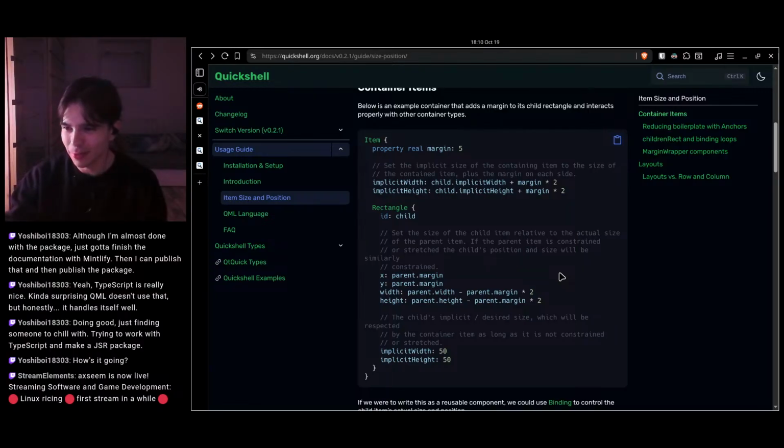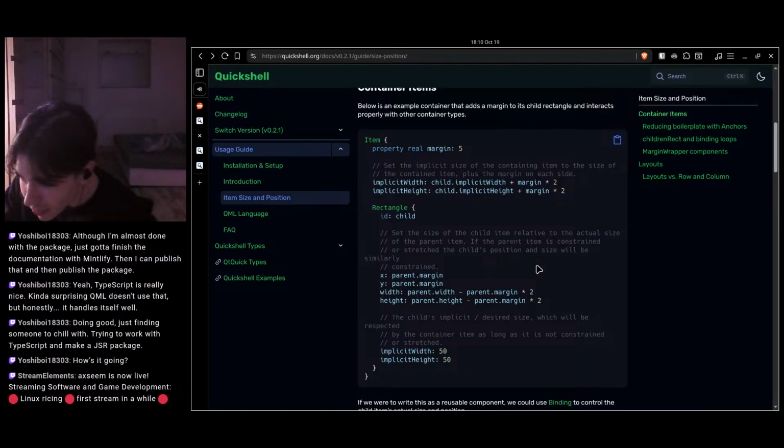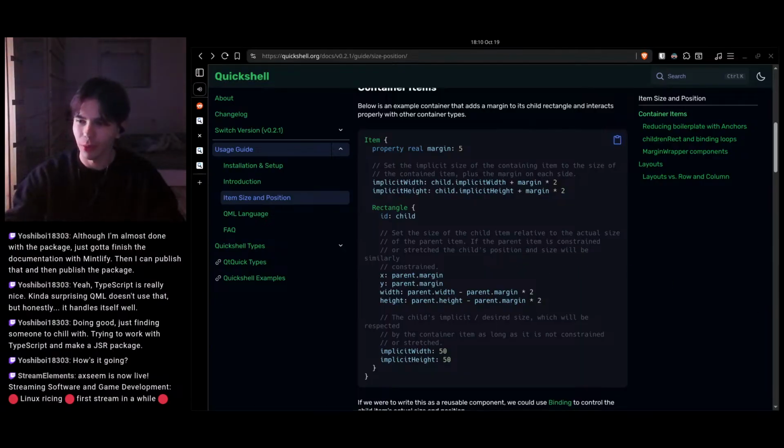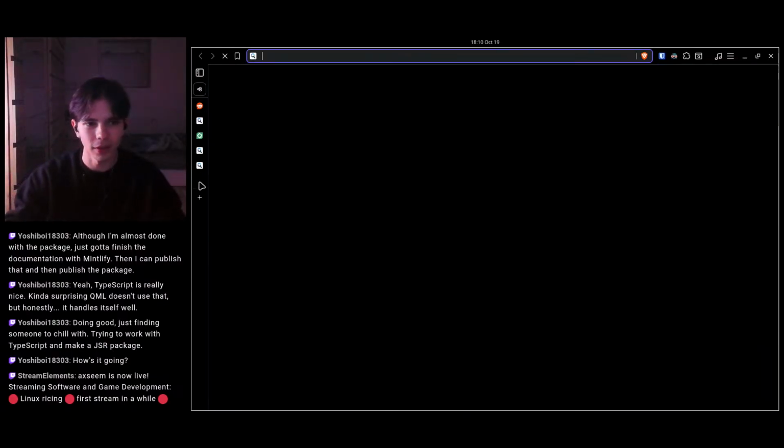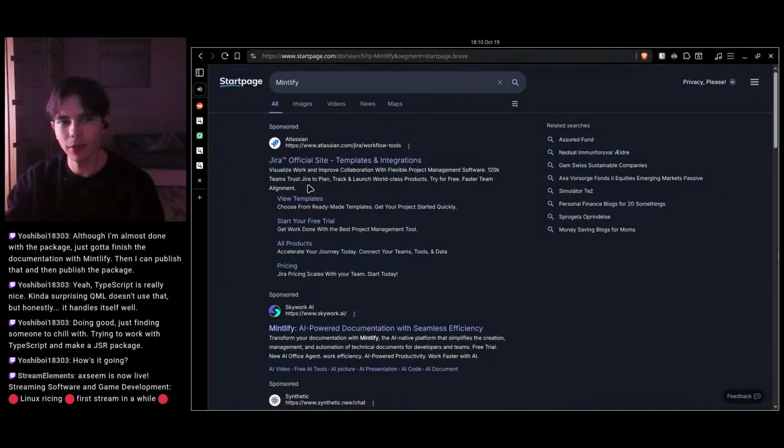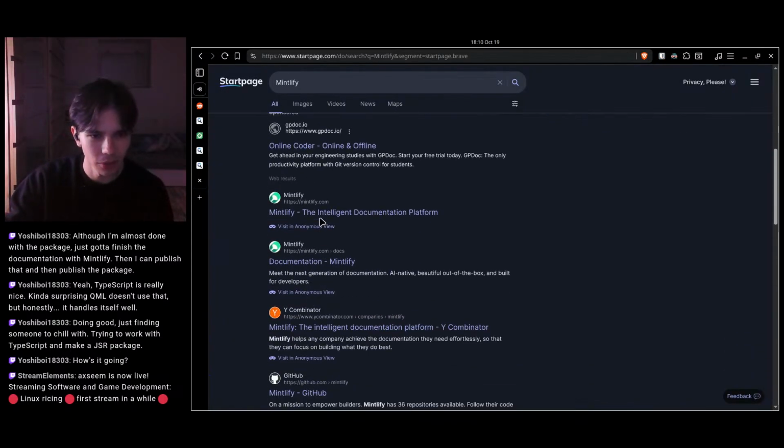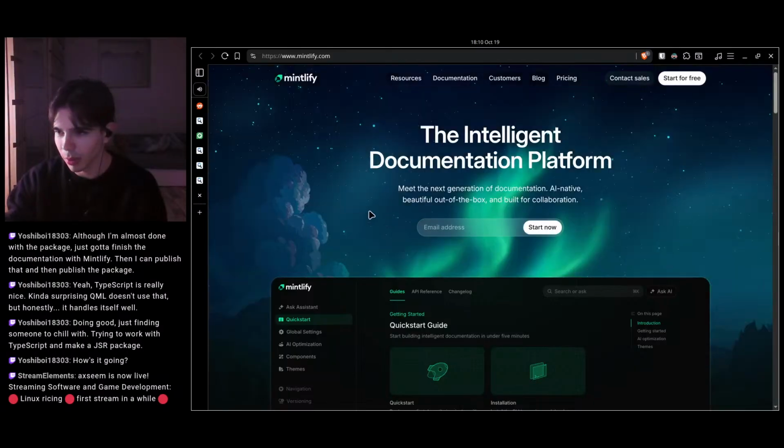Although I'm almost done with the package, just gotta finish the documentation with Mintlify. I have no idea what Mintlify is. I've been doing a lot of JavaScript, but I'm not a JavaScript developer. Then I can publish that, and then publish the package.